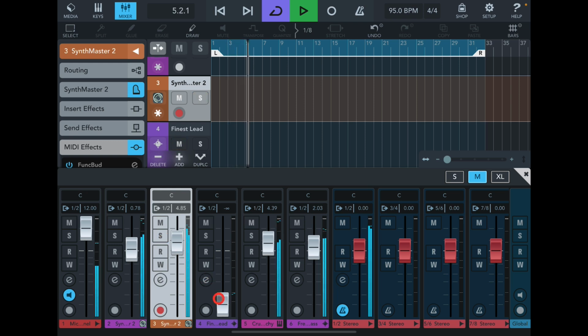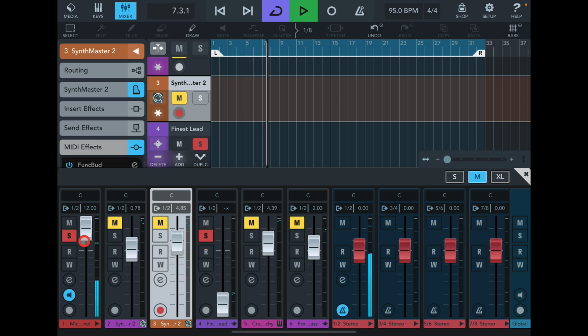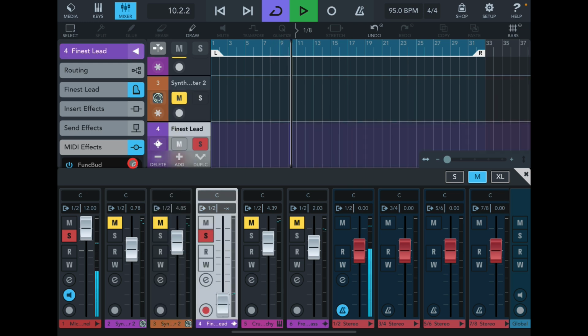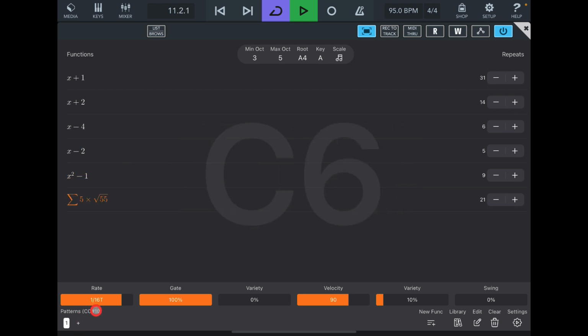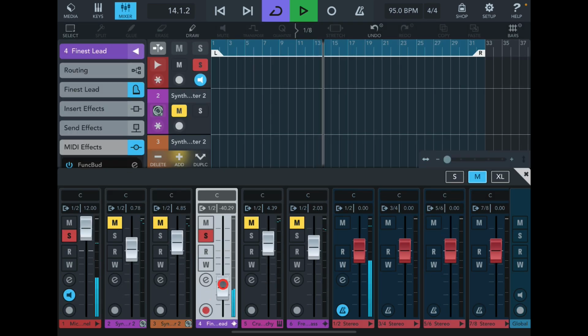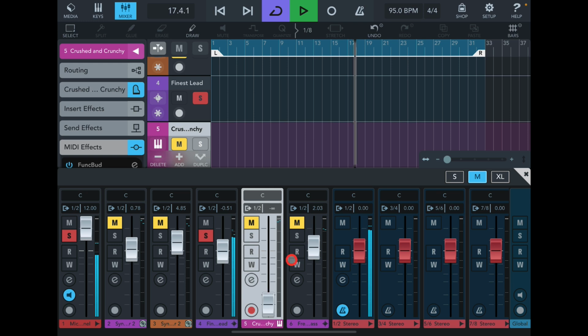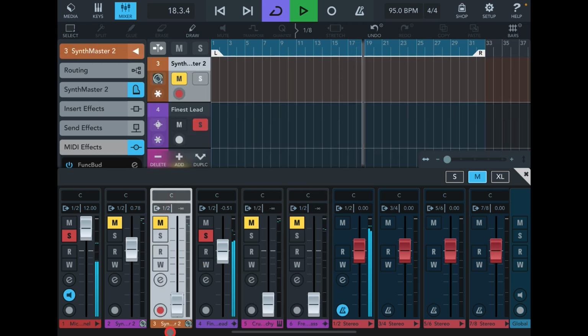Epic. So with this one, I had it set much faster. In fact, if we take a look at it and have a look at the FuncBud, you'll see it's a 1/16 triplet, and see how fast it's running now. So if we bring that in the mix, how brilliant is that? Let's take these down so I can unmute them.